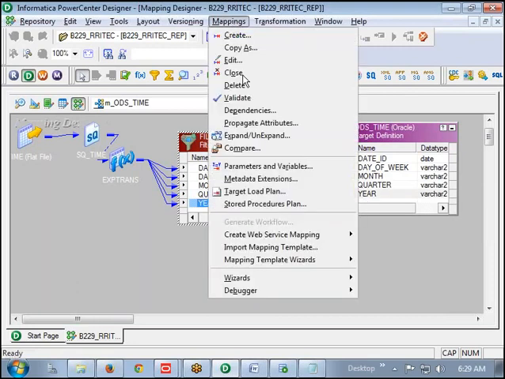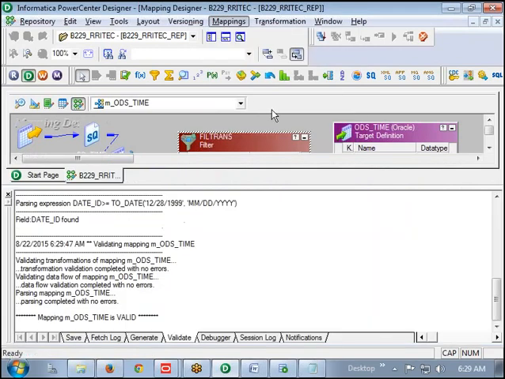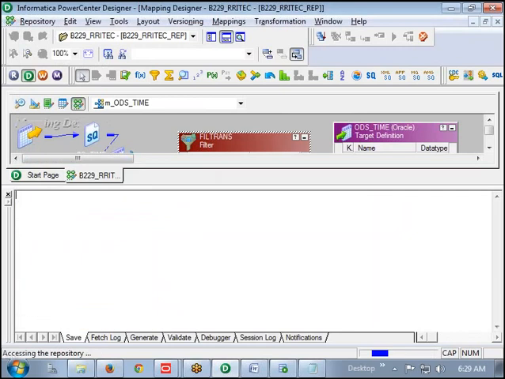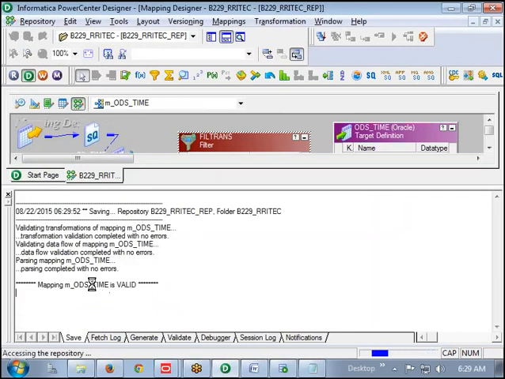Then if you go to the mapping menu, click on the validate option. Then you can see it is valid. Then go to the repository menu, then save it. Now it is saved and it is going to show you whether it's saved or not. Once it is completed, we have to create the workflow. Click on the workflow manager and try to create the workflow.